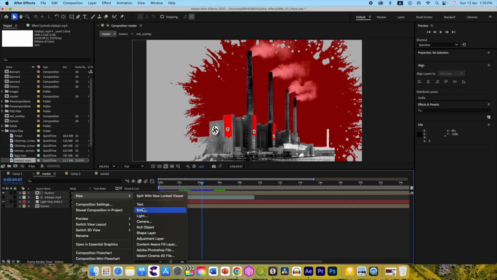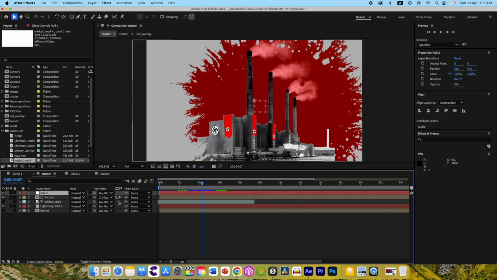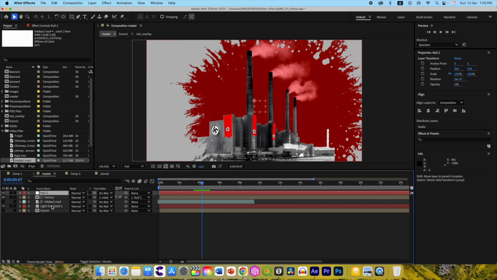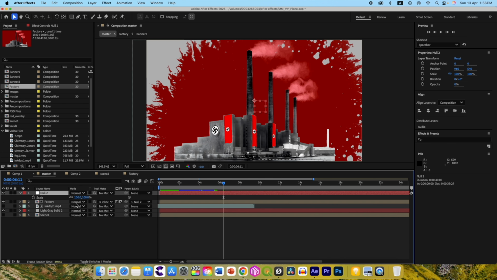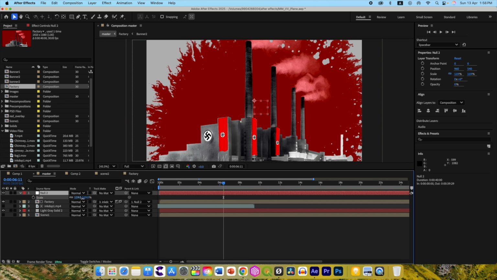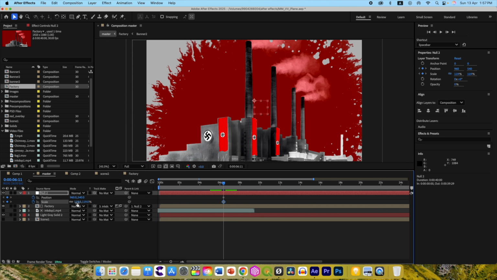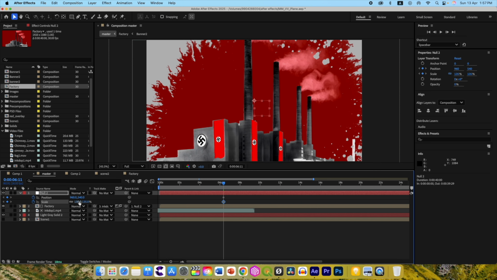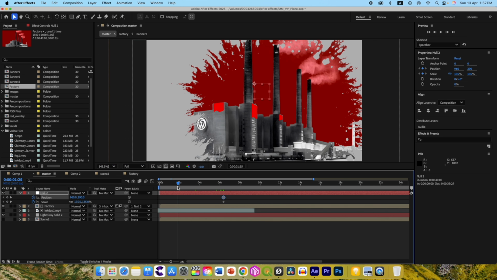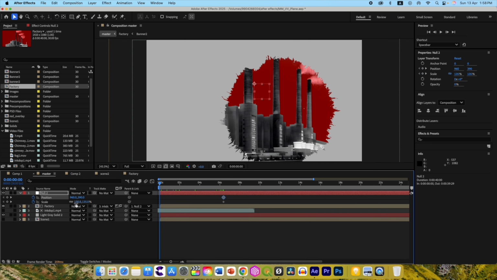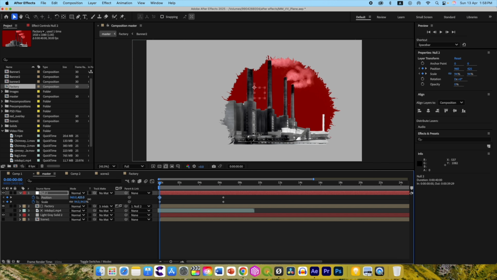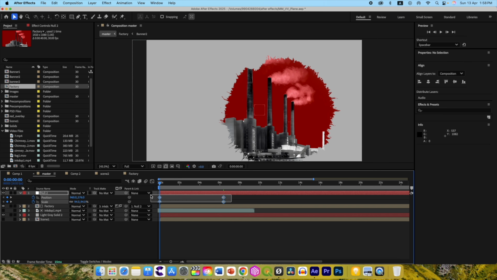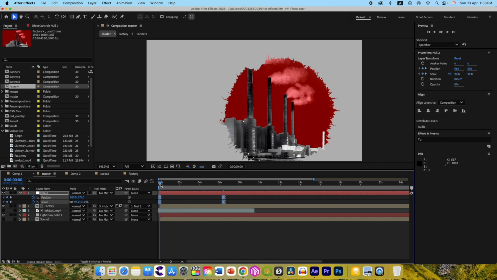Alright, now we can add a null object, and then parent our factory to the null object to zoom it. So around here, we have that animation of the banner. So add scale, increase the scale, also add the position. So this is the scale. Then around here we can change it back to 95, also the position. Press F9 for these keyframes. Let's play it again.